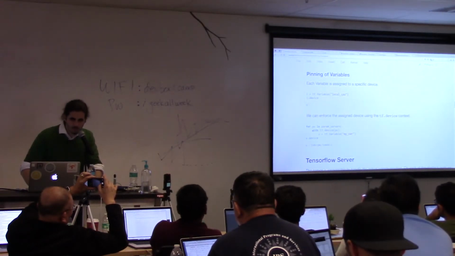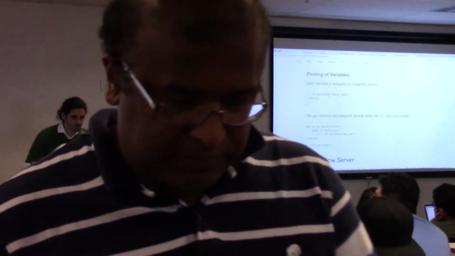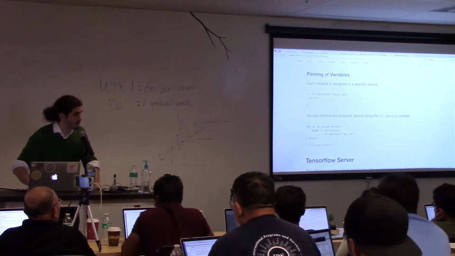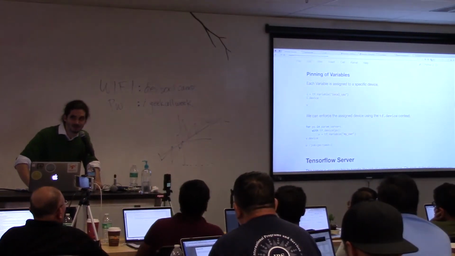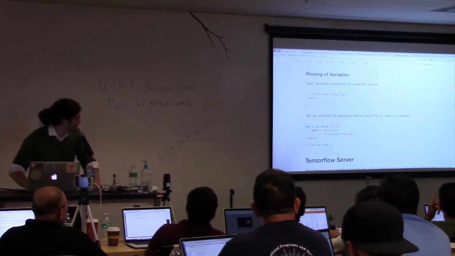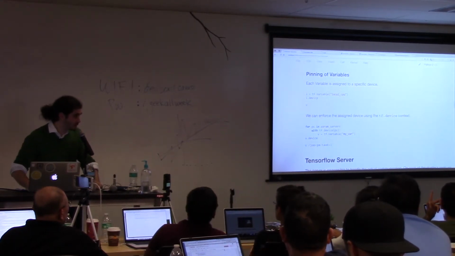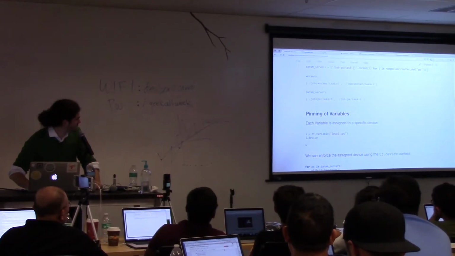We keep going with the pinning of variables. Each variable is assigned to a specific device. What does it mean? You guys are now TensorFlow experts, so you know what a variable is, I hope. Each variable has a device assigned to it. A device is specified with one of these strings.